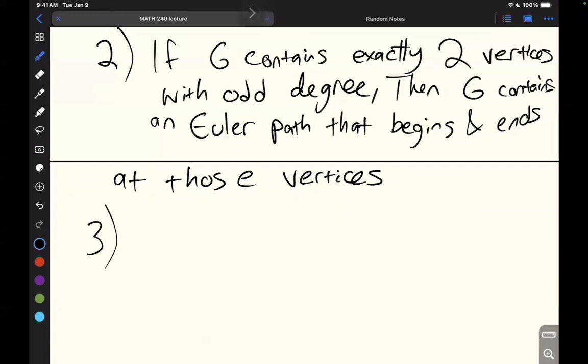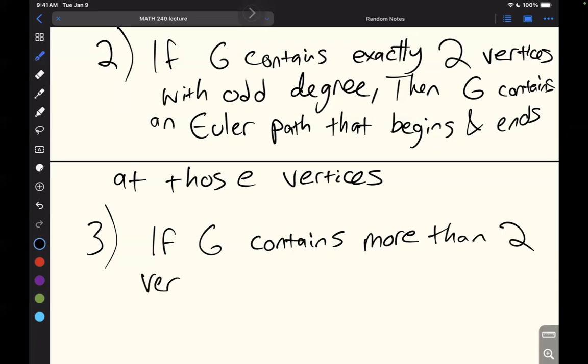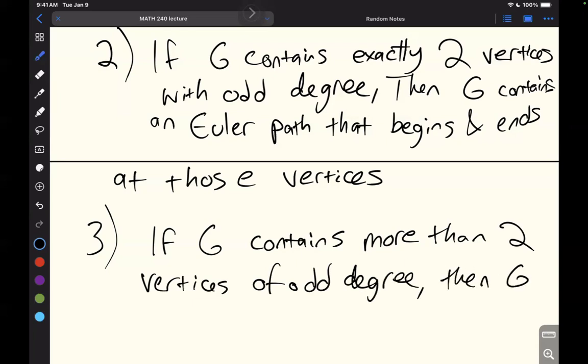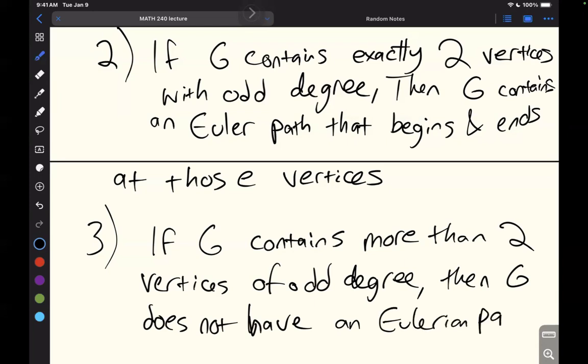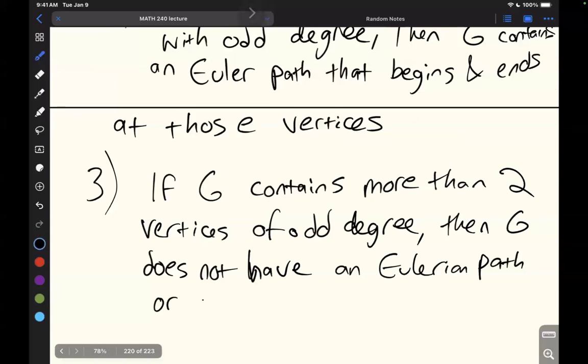Third case, if G contains more than two vertices of odd degree, then G doesn't have either one of those, path or circuit.